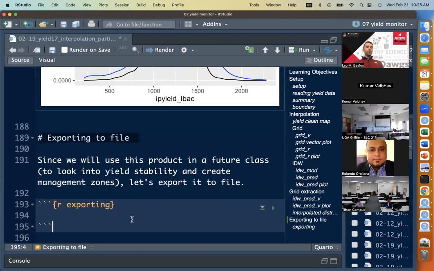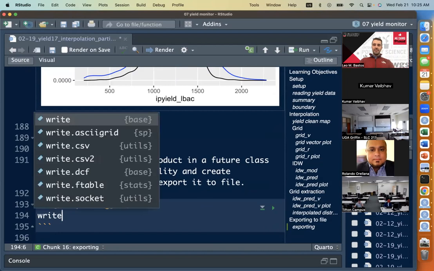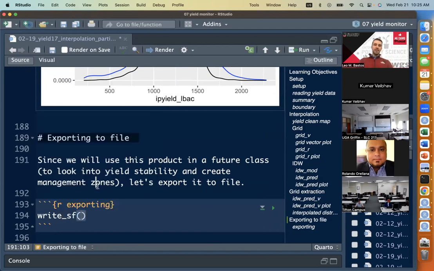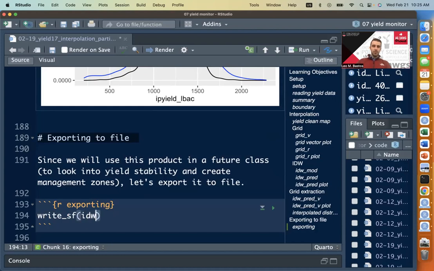Okay, so the last thing here is to export this layer to file, because we're going to be using this in our exercise of, I believe, Friday. So let's export this using the function write_sf, again, because it is an sf object now that we transformed it. So the first thing we give it is the object name, so that is the IDW_pred_v. And then let's give it a path.